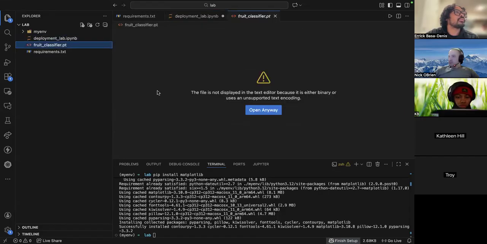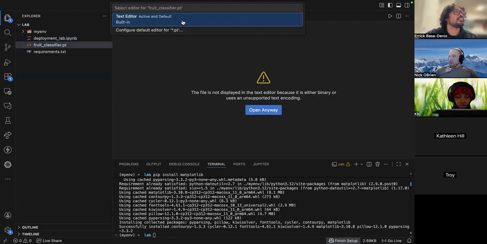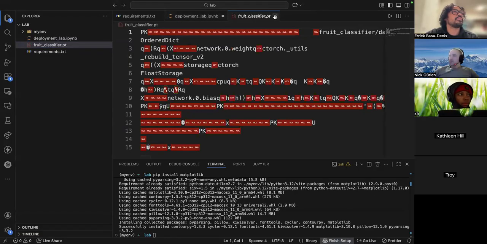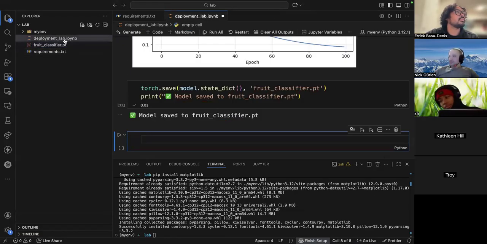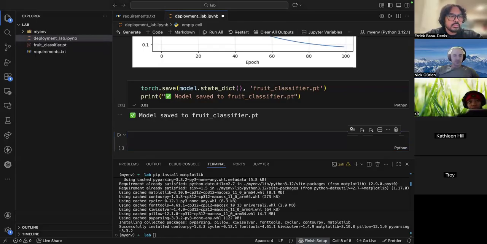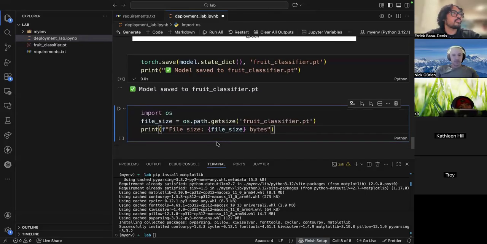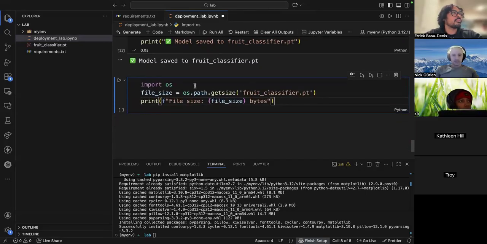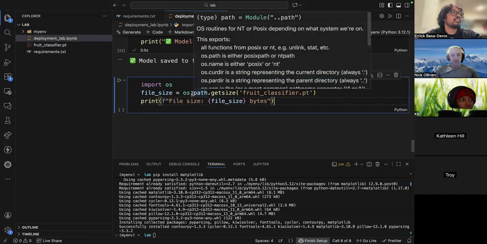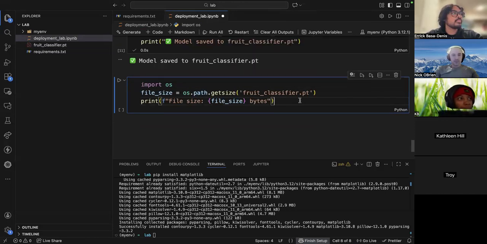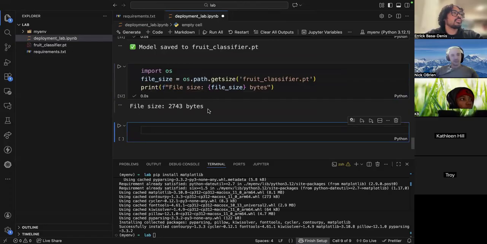So this got created. Actually, I haven't looked in here. Let's verify that they actually got saved. So we're gonna be getting the file size. So there are some contents in it, so we're good.